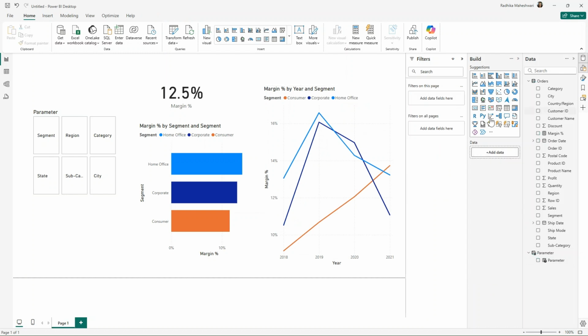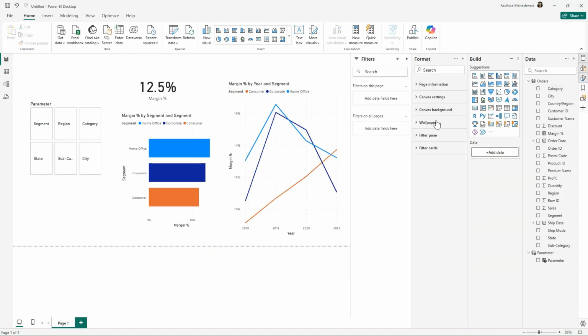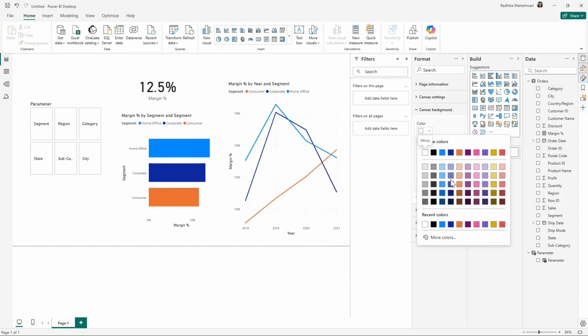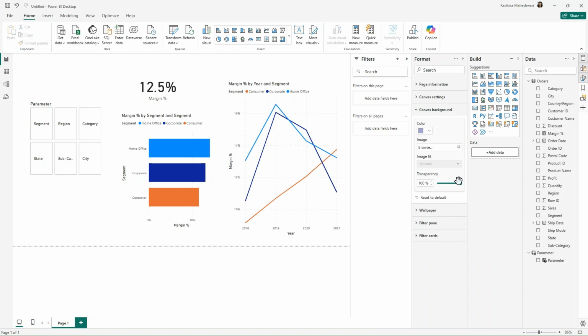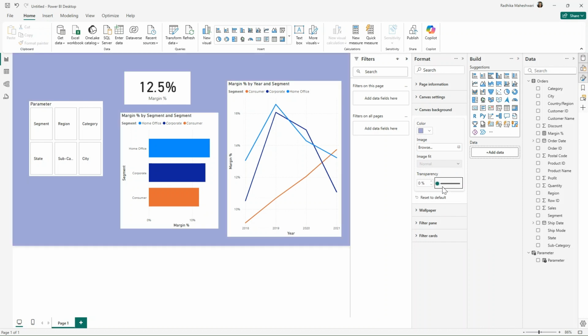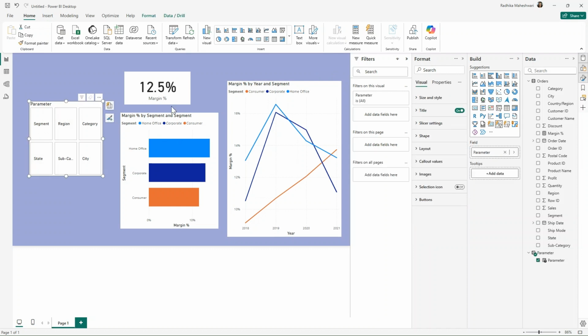Now I will just give this a background color. So I'll click outside of these visuals so that none of these visuals are selected. Go to the formatting pane, going into canvas background. I will choose this color and give it a transparency of 0%. Now I will just start formatting these.